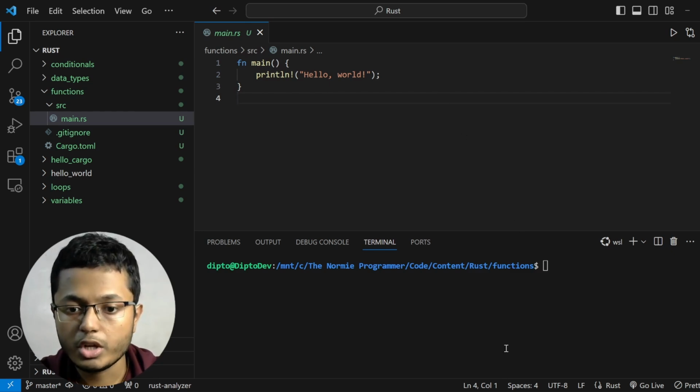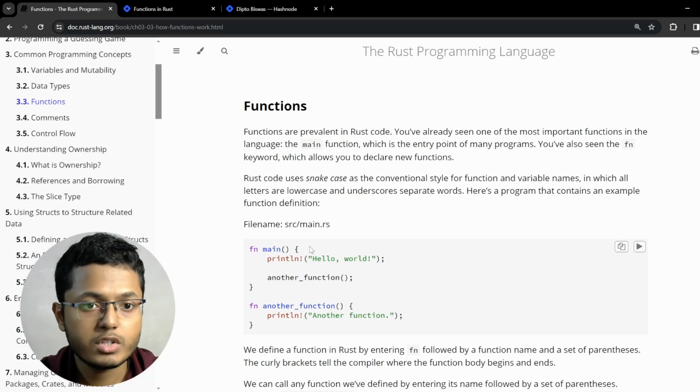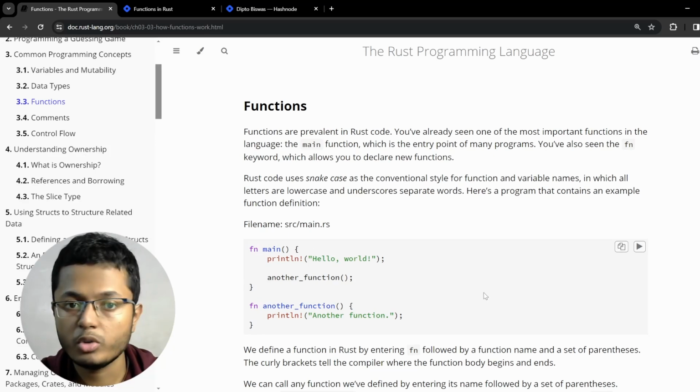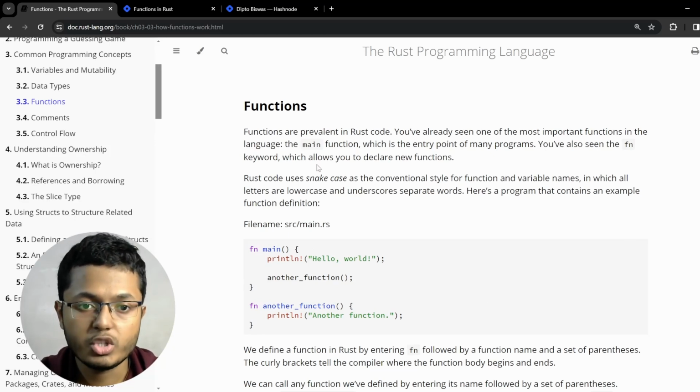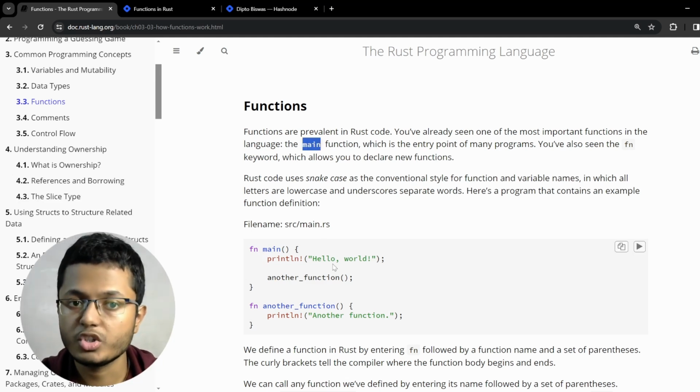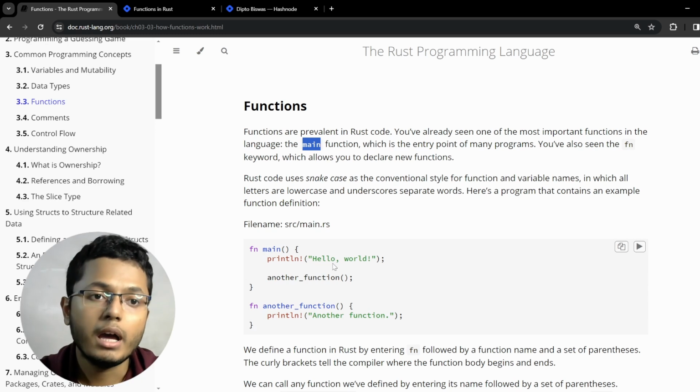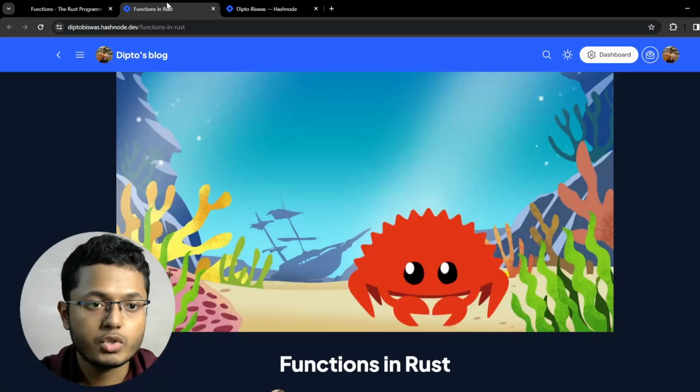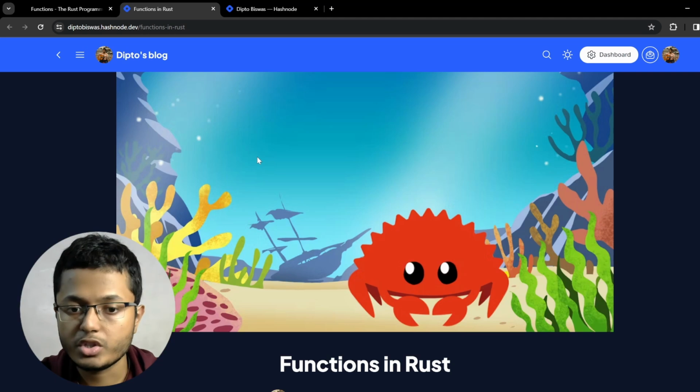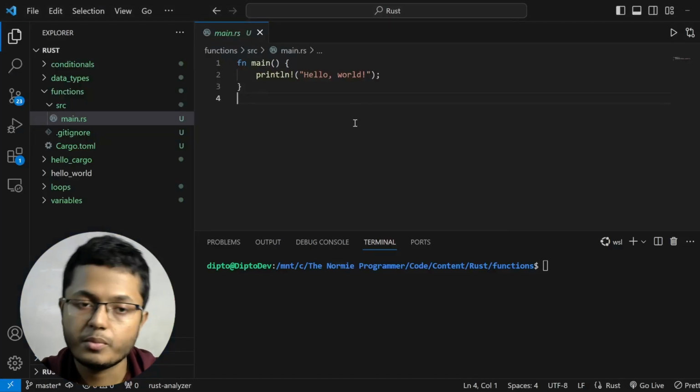Now, if you're following the Rust book, this will be the third section of the third chapter and you can read about functions over here. They're also mentioning that we were already using the main function, but we will discuss functions in detail in this chapter. And if you want to follow my blogs, this is one blog on functions in Rust, and I will link both in the description below. So now let's go back to VS Code and write some functions.